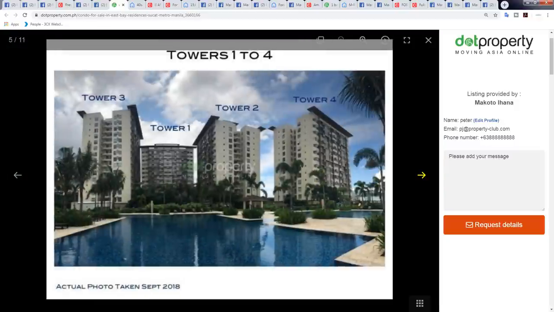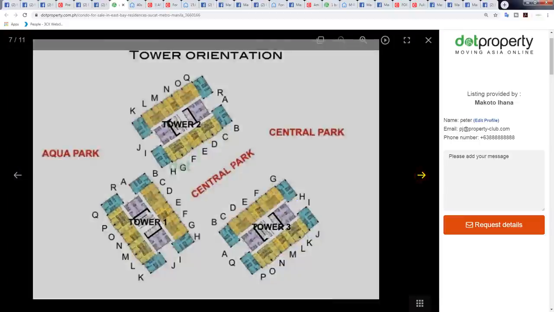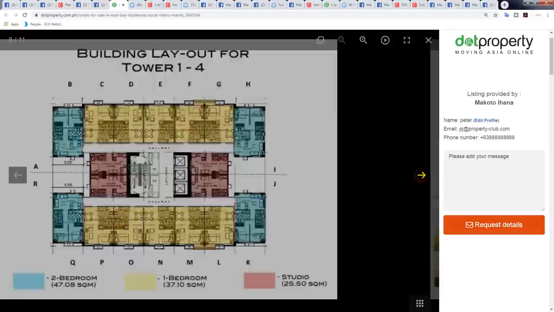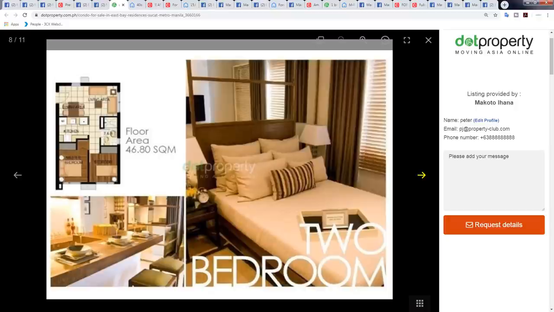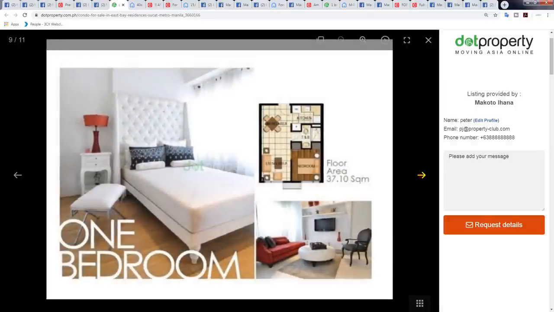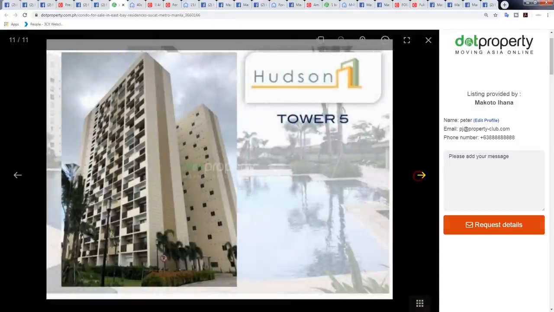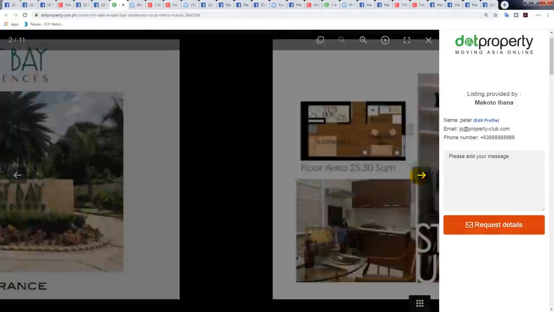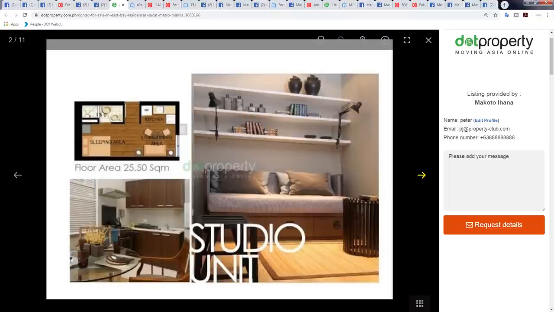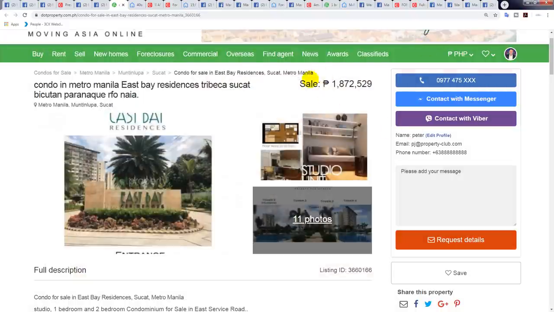Honestly, it's just ridiculously cheap. I really like this development. Very, very cheap. It's affordable. It's not that unit. That's just an example of another unit. Nor is it that unit. It's the studio unit. I'll just go back to it. That's the unit there. 25 square meters for 1.8 million. Absolute steal. What a bargain.